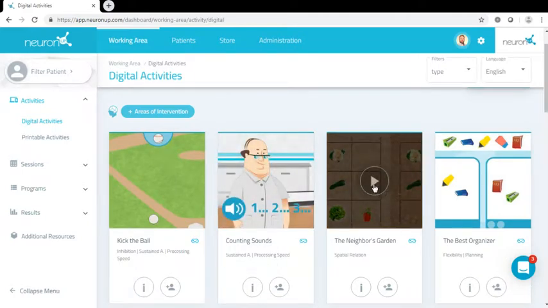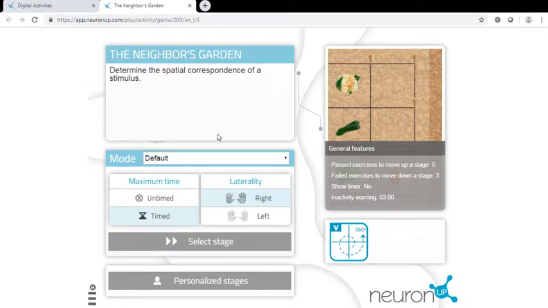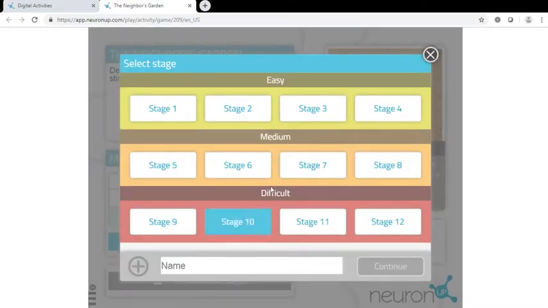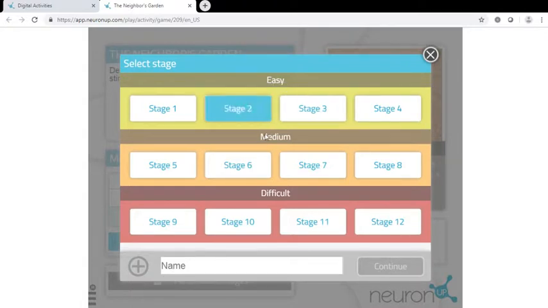And let's go ahead and open up the neighbor's garden. Here you can see we're working with spatial relation, which is the function we're working with. And there's two different ways to work with the NeuronUP games. So let's first take a look at select stage. And you can see that there are three different levels of difficulty: easy, medium, and difficult.